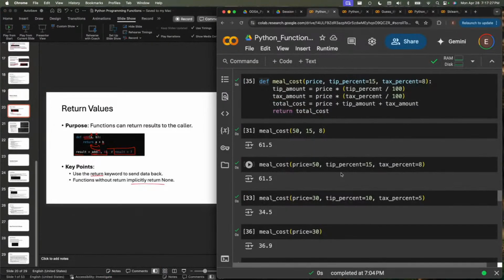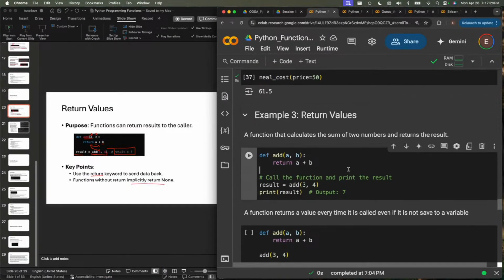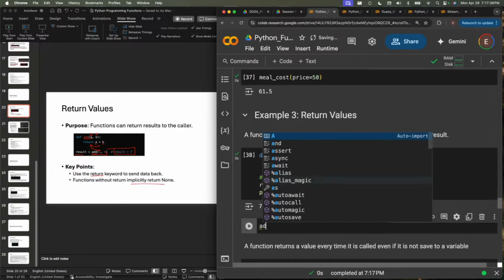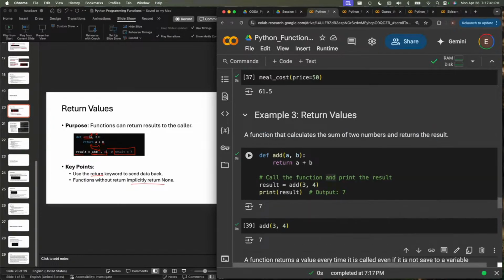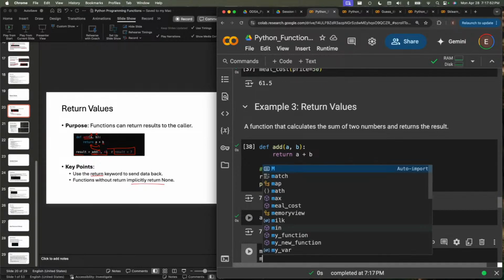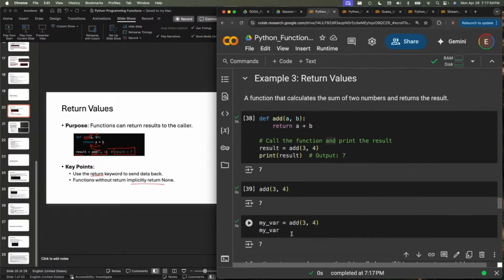Trying to verbally say that. Let's look at it here. So we have this function, and if we look at add, we can see that it's getting back 7. So if we say my var equals add 3, 4, and then we print my var, my var now takes on that value of 7.